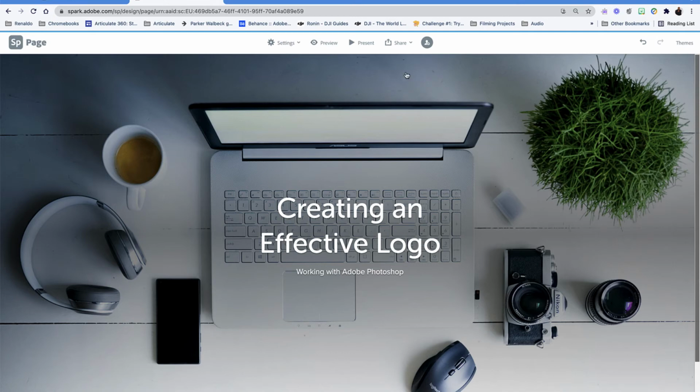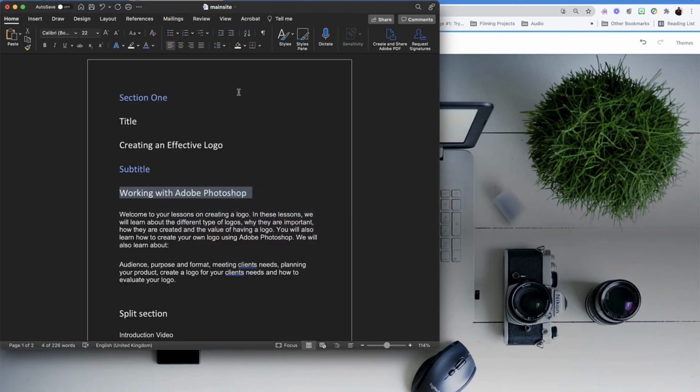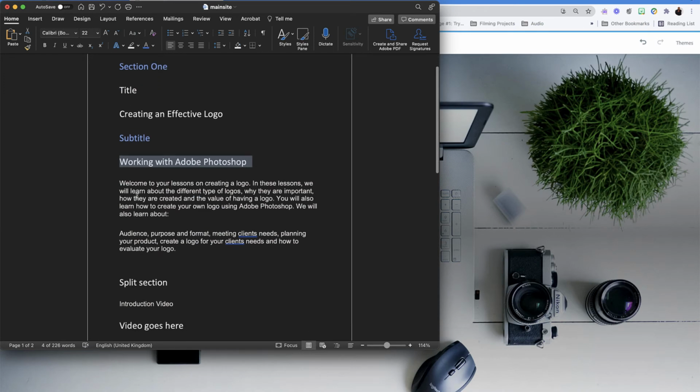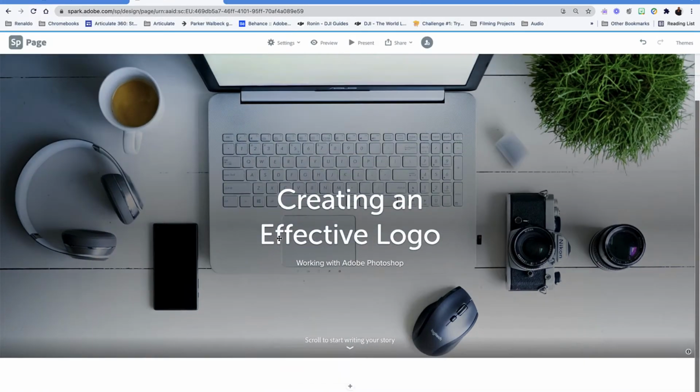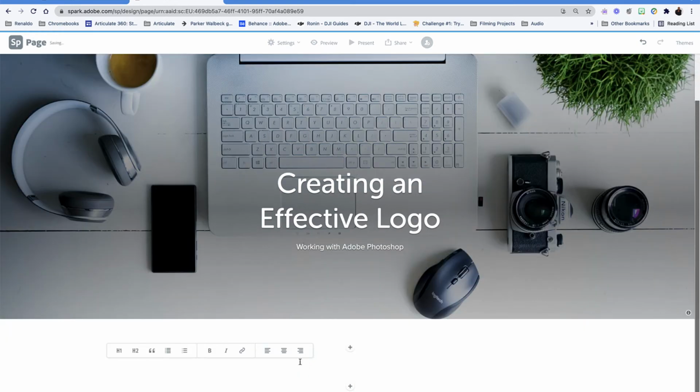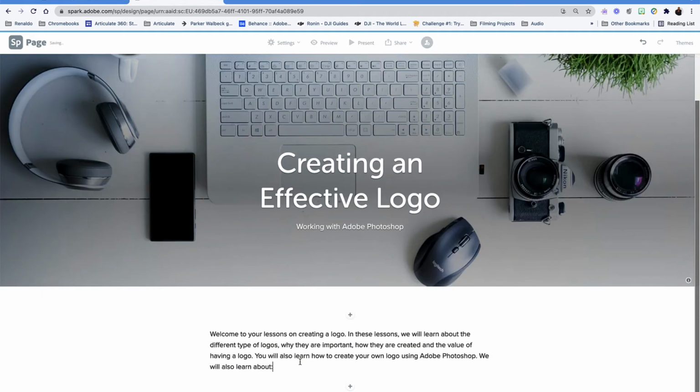So the next thing we need to do, if I go back to my document here, is add in introductory text. So I'm going to copy this. Come back to Spark, and down here you have a selection of items that you can use. The one that we want right now is text. So I'm just going to, again, paste in the text.